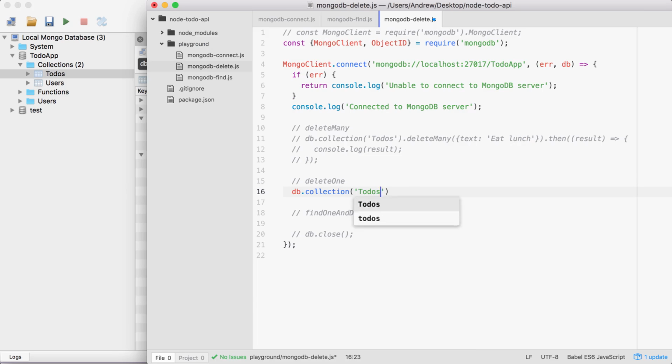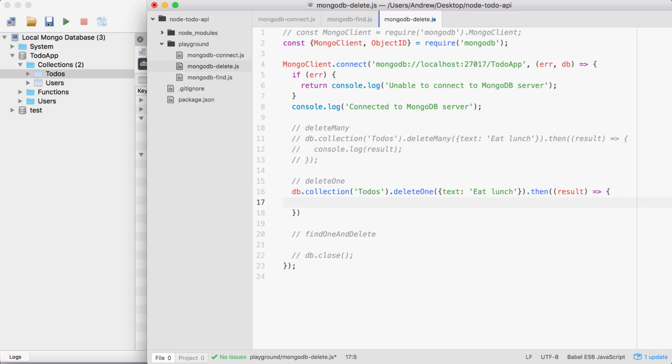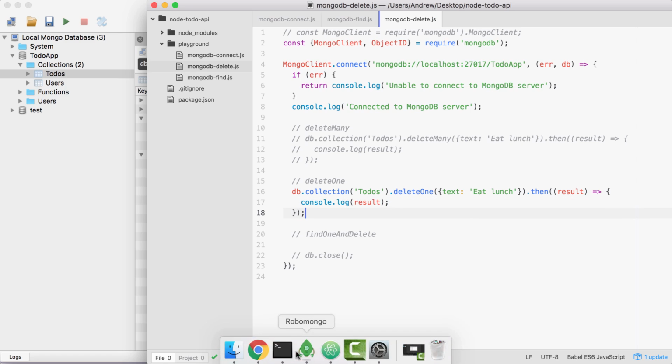Back inside of Atom, we can go ahead and get started by calling db.collection with the collection name we want to target. In this case, it's to-dos again, and we're going to use delete one. Delete one takes that same criteria. We're going to target documents where text equals eat lunch. This time though, instead of deleting multiple documents, we're just going to delete the one. And we are still going to get that same exact result. To prove it, I'll just print it to the screen like we did up above. Console.log result.